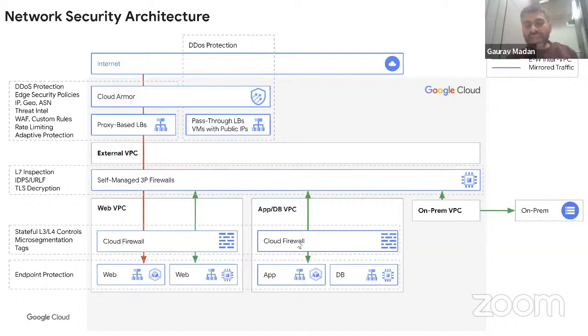Let's say the DB wants to talk to on-prem also. This is again where you can do hairpinning, clean the traffic and send it via an on-prem VPC to on-prem.